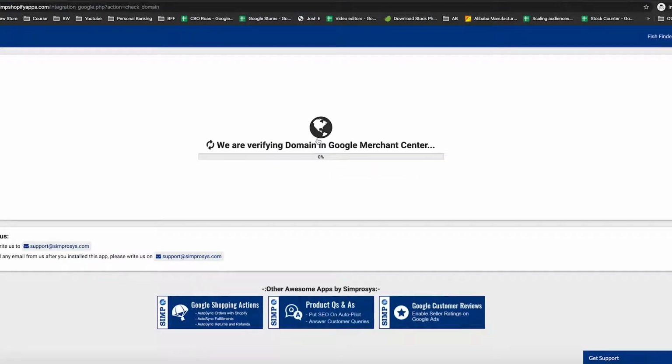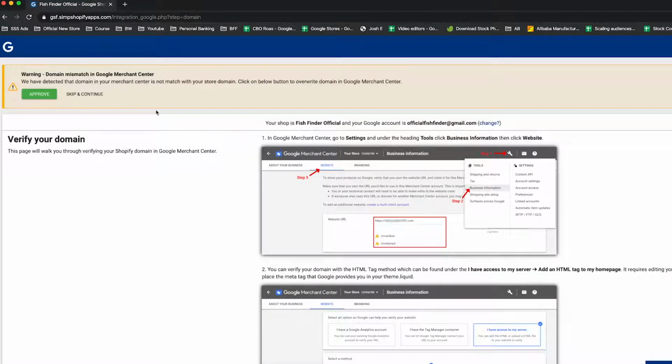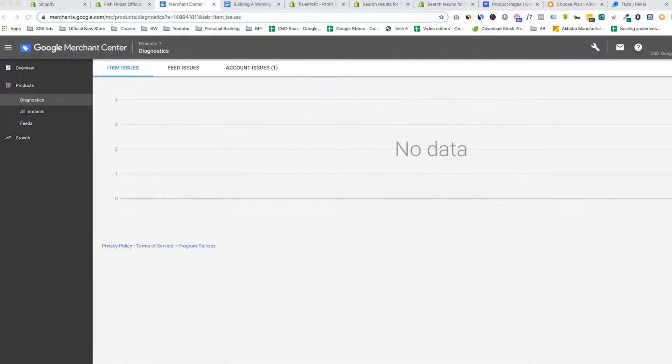We're going to confirm our account and now they're going to verify the domain and there's going to be an error. This is good. So now we are going to go ahead and make sure we fix all of the errors. Okay, so here's the error and now I'm going to show you how we're going to fix it and what we need to do right now.